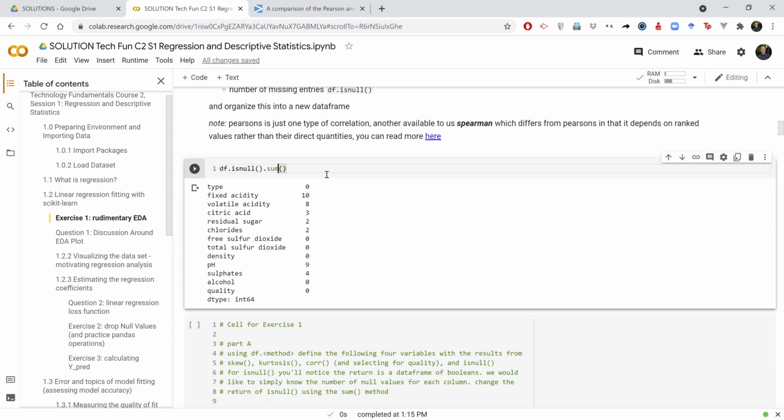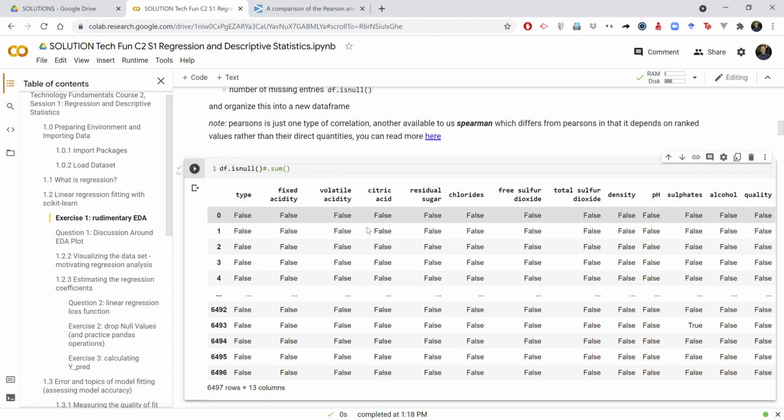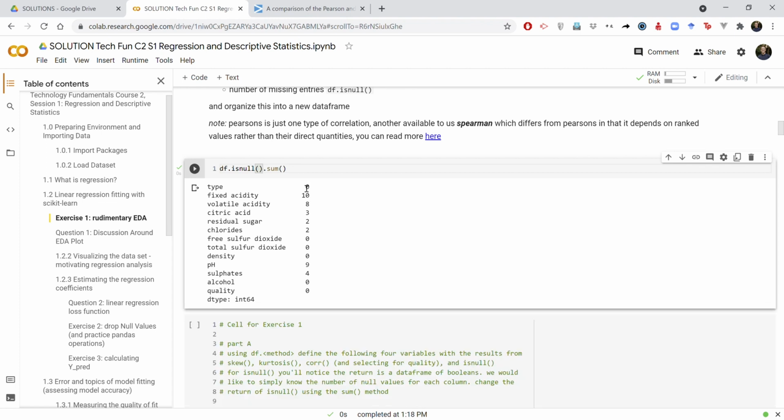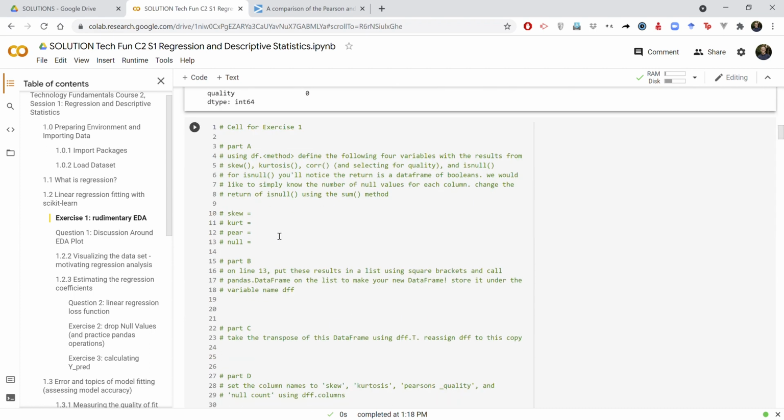Let's look at this. We haven't talked about df.isNull before, so let's just look at what the raw output is. We see that it's a data frame of Booleans indicating whether at a given element in the data frame we have a null value or not. If I sum this, I can then go down each column and count up the number of times I have a null. And that's what we're going to try to return here in the following. So looking at part A, use df.method.